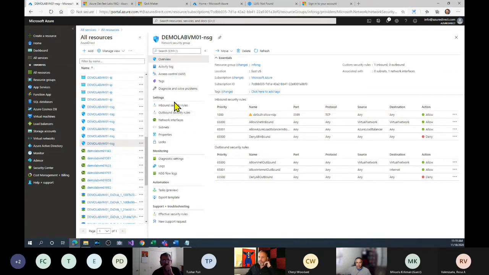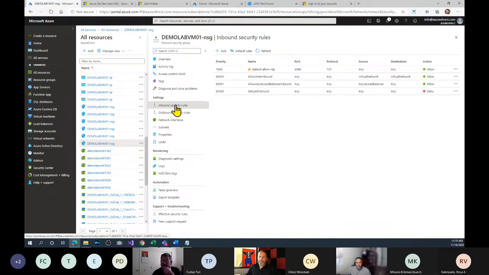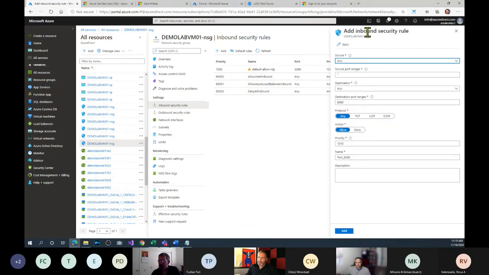So on this machine, you have this inbound security rule right here. We click on that, okay? And when we see this, these are our inbounds. These are showing us what our inbound security rules are, okay? What we're going to do here is we're going to add one. It's going to be very simple. We're just going to add one, okay?